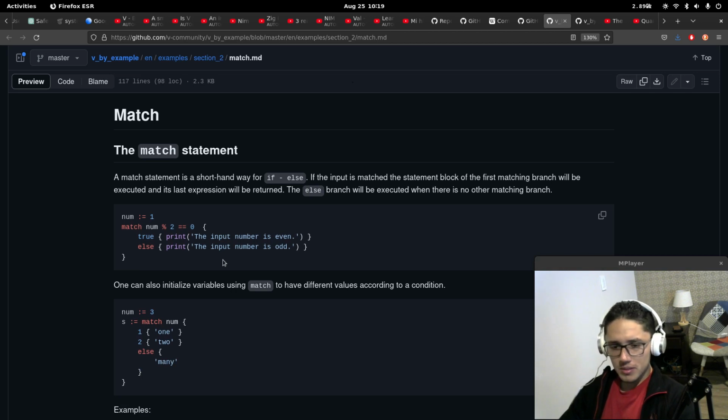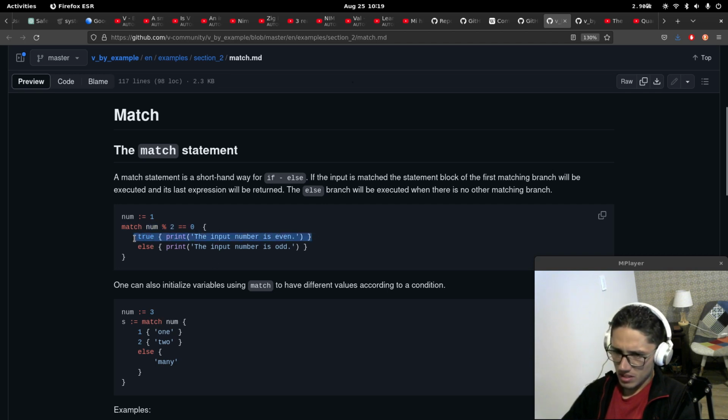Okay, I don't understand. It's a shorthand way for if else. So it says match num modulus 2 equals 0. If the inputs matched, the statement block of the first matching branch will be executed. This, I guess. And its last expression will be returned. The else branch will be executed when there is no other matching branch.